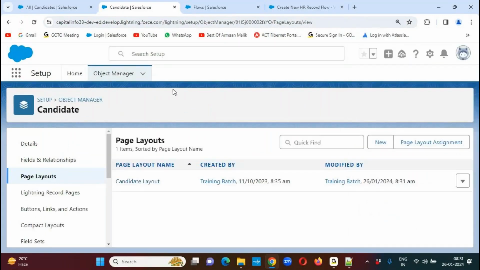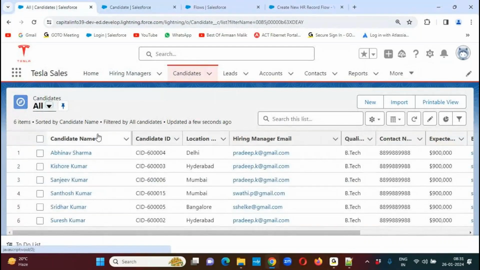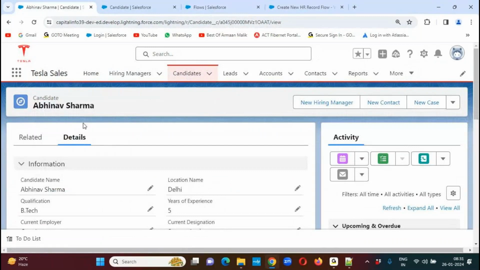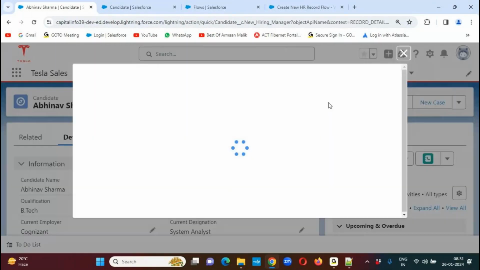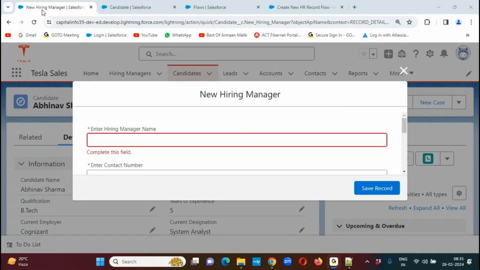Clear? Now let's go back to your candidate object. Refresh the candidate object. Open any of the records here. On the detail page, we have this option, new hiring manager. This new quick action is available here. As soon as you click on this new hiring manager quick action, it will open the screen flow that we have designed.